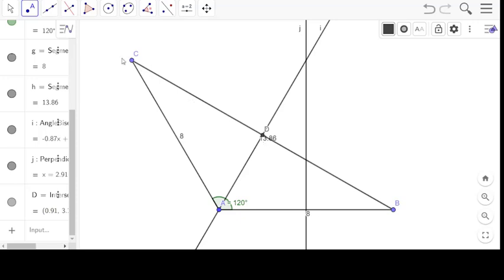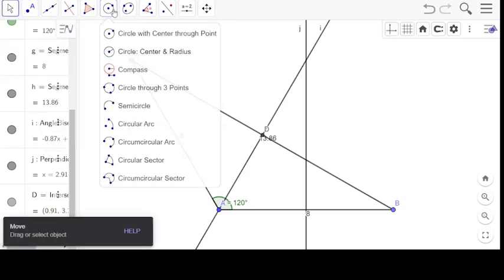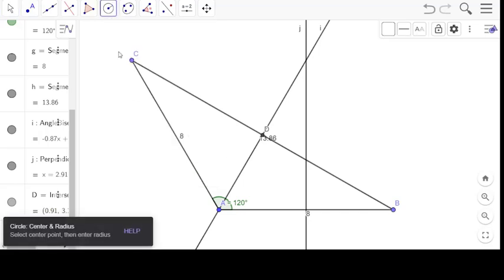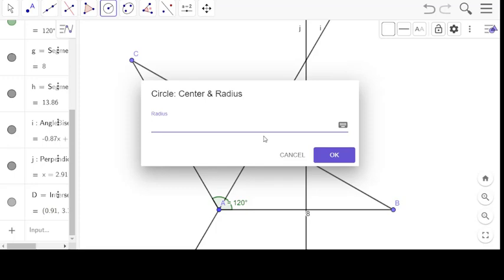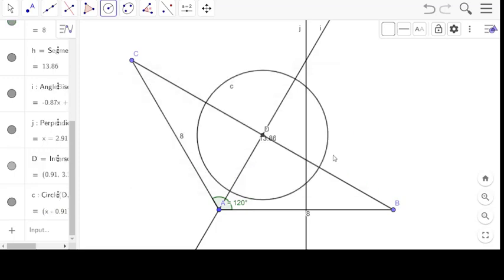Great. Now we want to construct a circle at where the intersection of BC and perpendicular bisector is. So what we do is we go to circle with center and radius. So we select that, then we show where we want to draw the circle. So we place it, then we type the radius that we want the circle to be, then we press OK. So this is a constructed triangle with both perpendicular bisectors and angle bisectors in a circle.